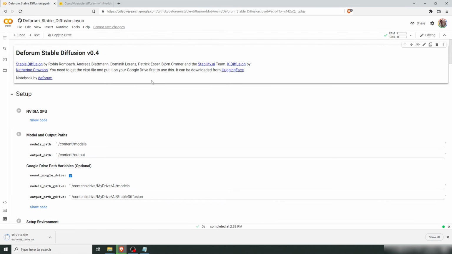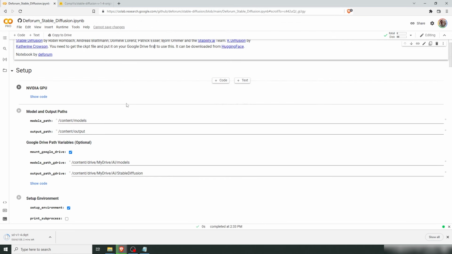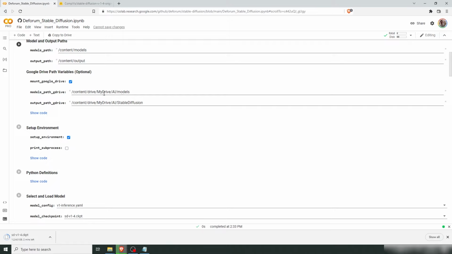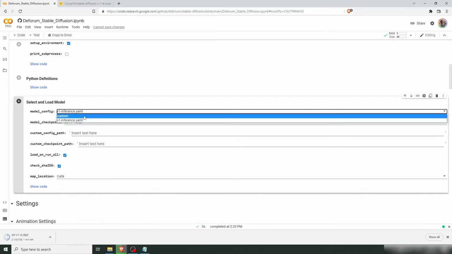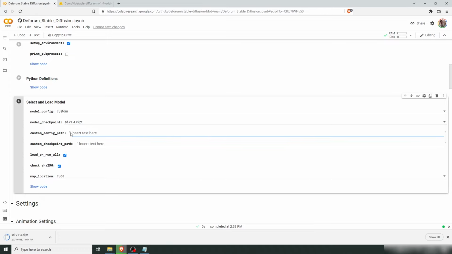Okay, so let's go back into Stable Diffusion and look at the settings here. So for default, Deforum is going to look at your Google Drive, the folder AI, and models. And this is where we're going to place our models package when we download it. And anything you create will be outputted into AI/Stable Diffusion, so you can change this if you want. The model config is more for advanced users. You can have a custom one if you want. If you set this to custom, you will insert here what config you want to use.